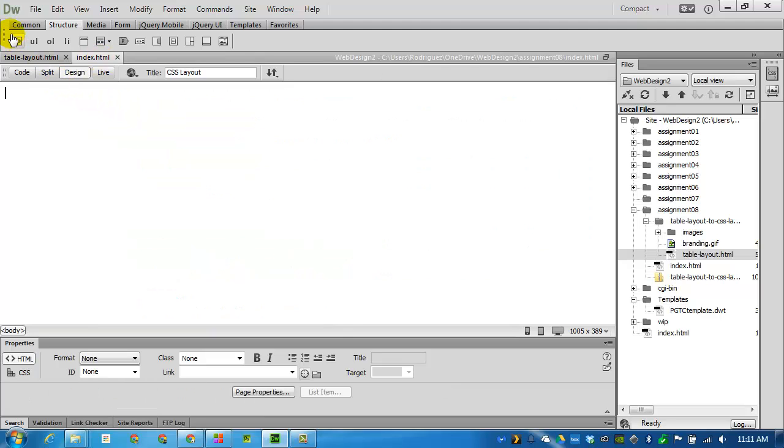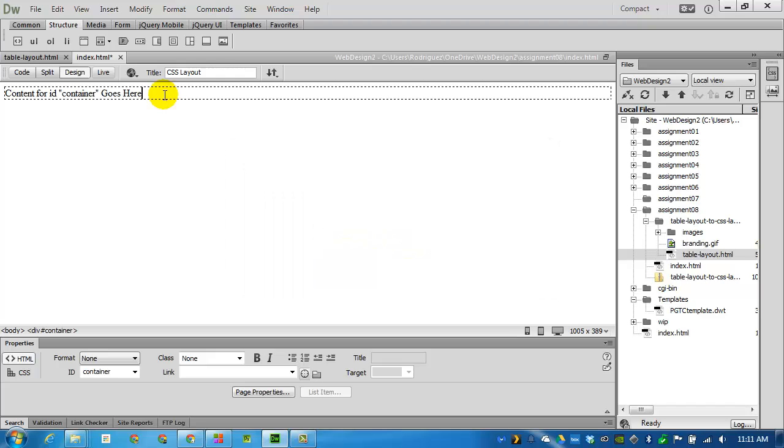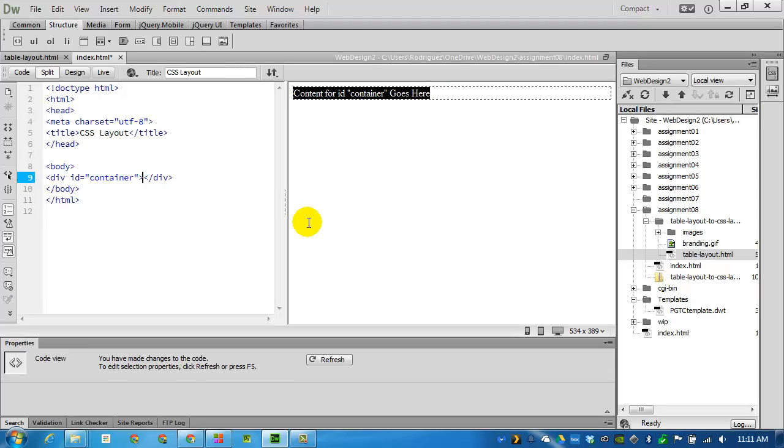For example, I'm going to insert a division, at an insertion point. I'm going to give it an ID of container. This will hold the entire design inside of it, but not including the body. The body we'll use later for something else. I'm going to select the ID container and split my code and delete that text in here and press enter a couple of times so that I'll do everything inside of this container.